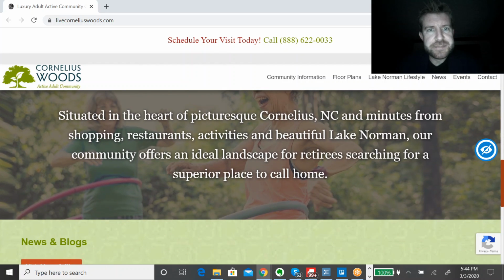And then another kind of pitch right here: situated in the heart of picturesque Cornelius, North Carolina, and minutes from shopping, restaurants, activities, and beautiful Lake Norman, our community offers an ideal landscape for retirees searching for a superior place to call home. Now, how is that for a pitch?